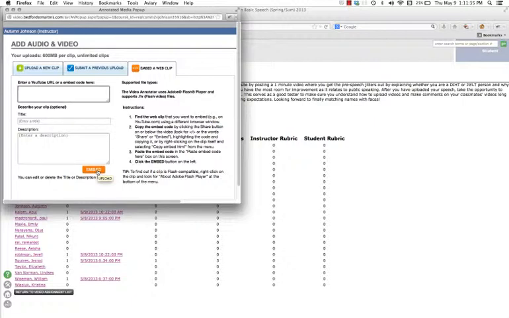If it takes an exorbitant amount of time to upload, then you can contact tech support and ask them, are there any problems going on with the system or anything like that? But allow at least 10 to 15 minutes, and sometimes it can take even longer once we get upwards into the 5 to 7 minute speeches that you'll be giving toward the end of the semester.